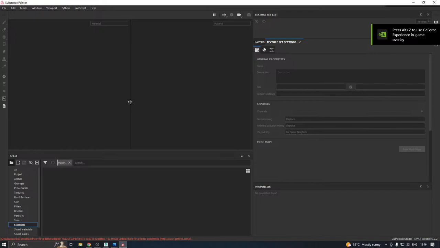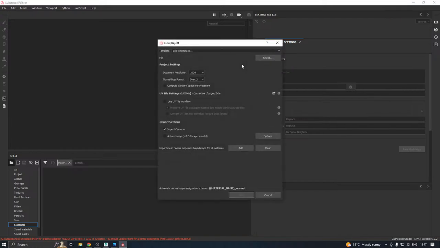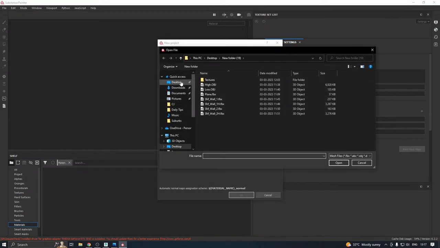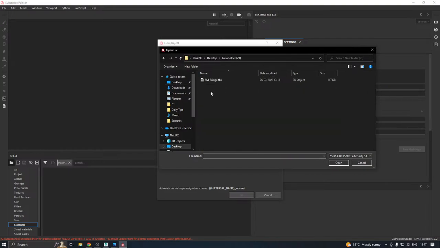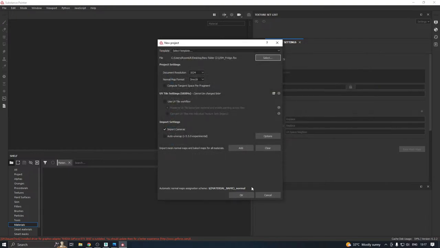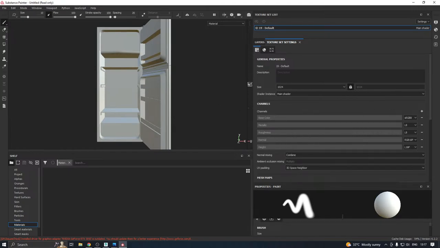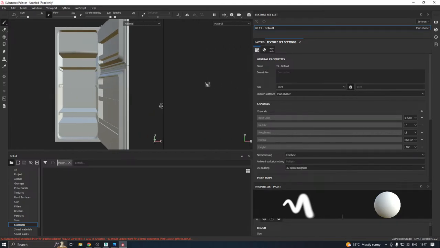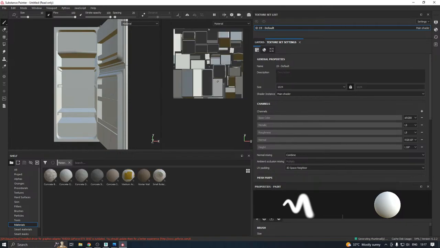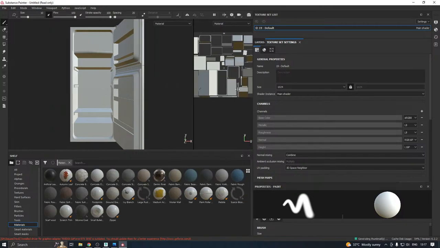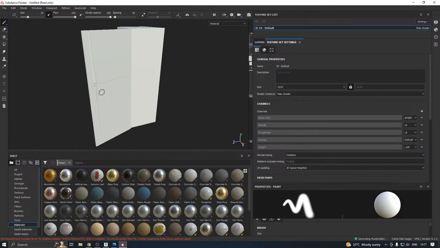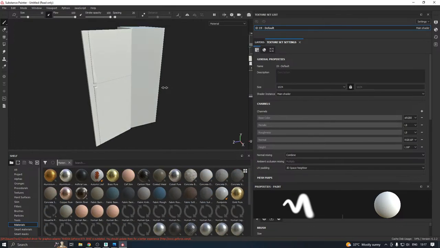Okay. Now go to this file, new again. Select our mesh. This folder and press OK. So this is our mesh here. Check the UV. It's fine. So if I rotate the light.